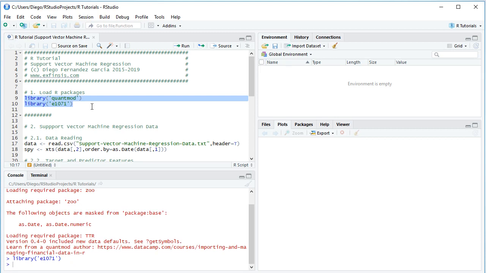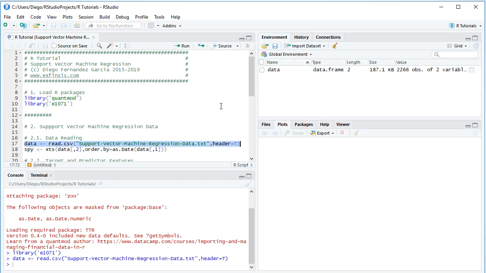The next step is to create the data for this tutorial, which will be done through data reading. So we create this variable named data equals to read.csv. Within it we have the name of the data file, support vector machine regression data as a plain text file with .csv or comma separated values stored within the working directory. Comma header equals to true. So again, we select the code line, we click Run or Ctrl Enter on the keyboard, and that creates the data object within the global environment as a data frame.